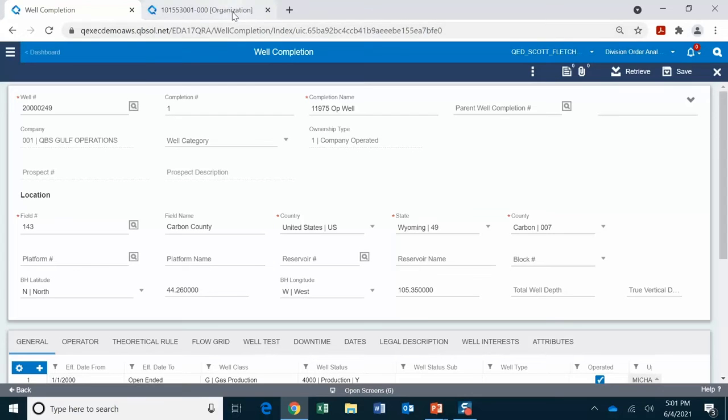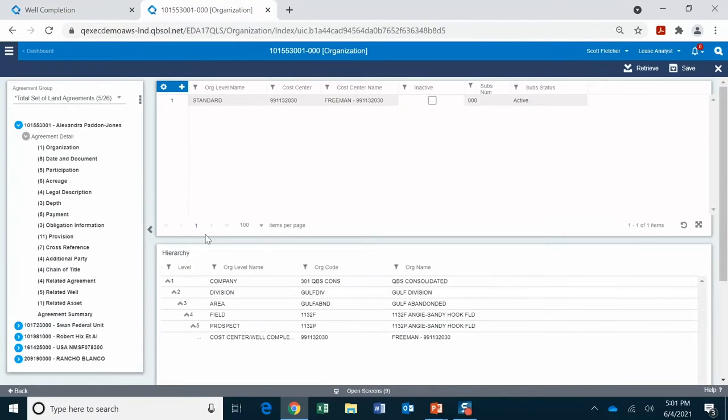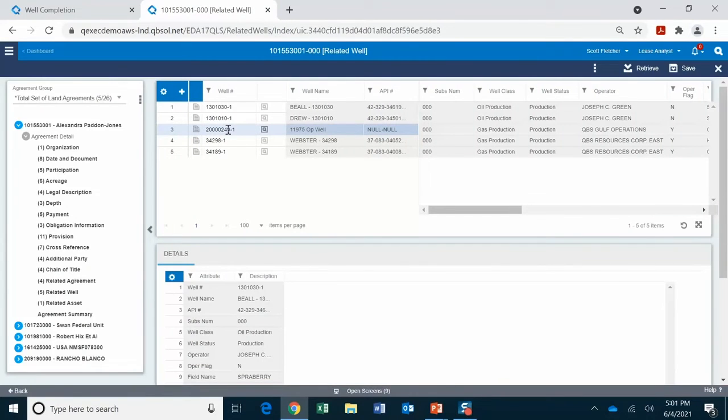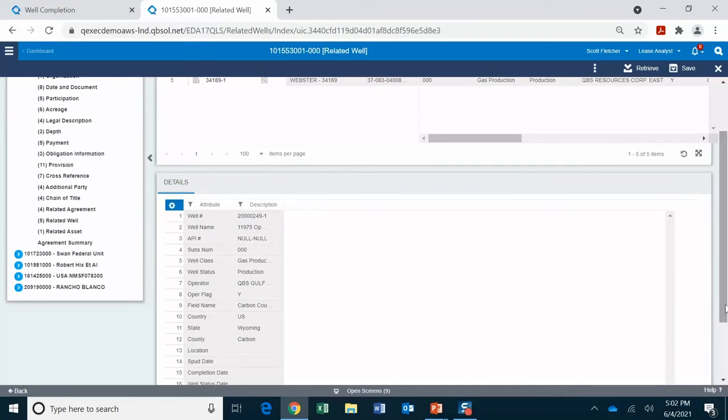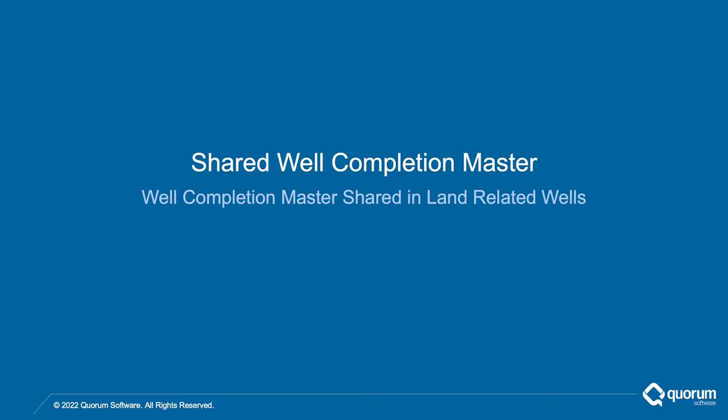If we look at how that data is shared with Quorum Land, I can go over and look at that lease again and look at related wells. So in the related wells, I'll see here's that particular well that we had up, the 11,975 operated well. And on the bottom screen, it shows additional information about that well, the well status, the well class, the field name, all the things that we were seeing in the well completion master. So that's an example of well completion master data shared and related in the land related well screen.